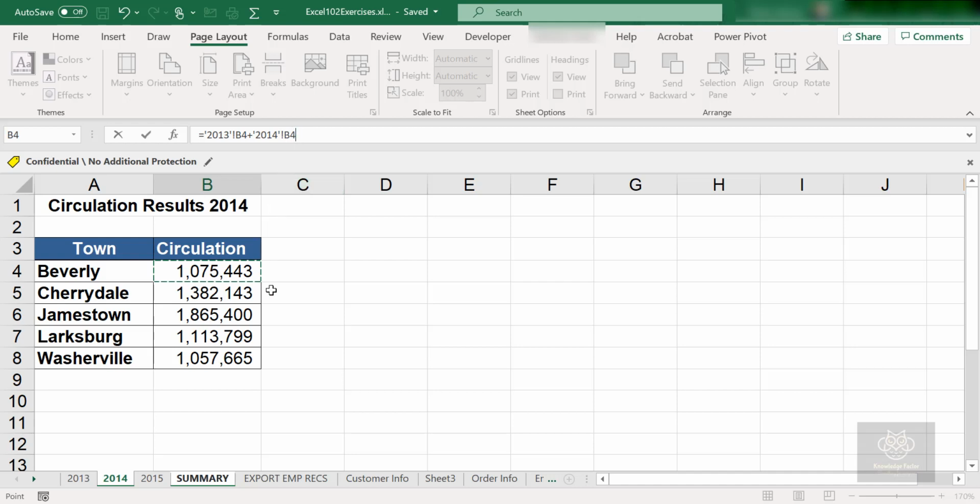And I need to do this one more time, so I will put the plus sign again. I'm going to go to worksheet 2015, grab Beverly's circulation. Okay, so I've got my complete formula now, 2013, 2014 and 2015, all cells B4, and I'm done now. So I'm going to hit my enter key.